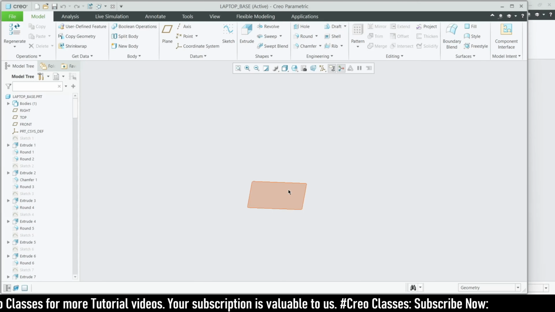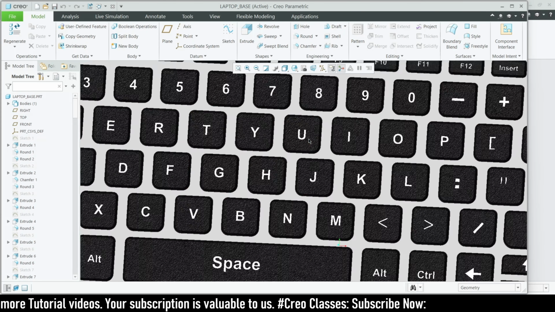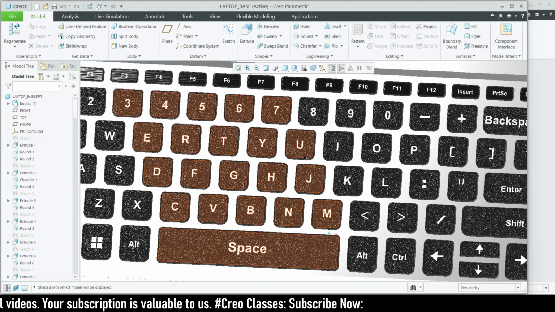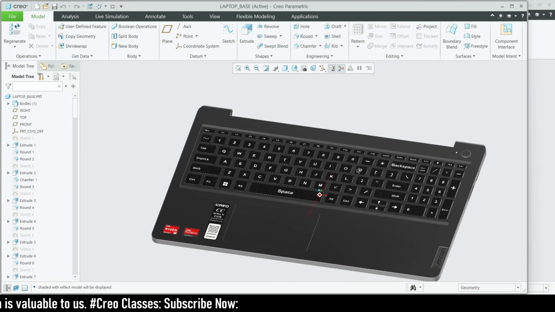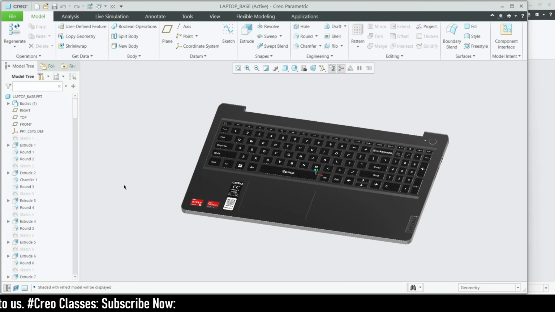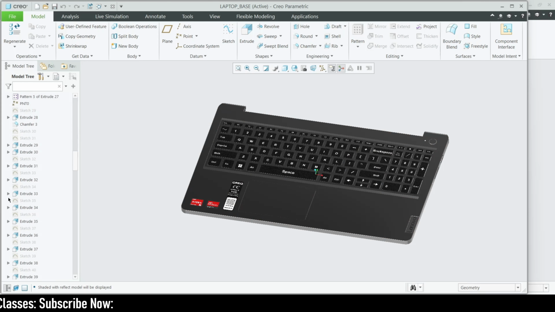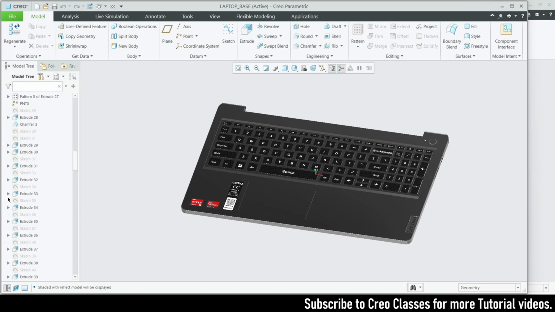I think this is the toughest part because we have to create all the text for the keys here. You can see we have text for all these keys. It involves various sketches and extrudes. For a detailed tutorial, watch my live session which I did two days back. I'll pin the live session link in the description. You can go and watch there, or if you don't have enough time, you can access this part by downloading it from the description link below.